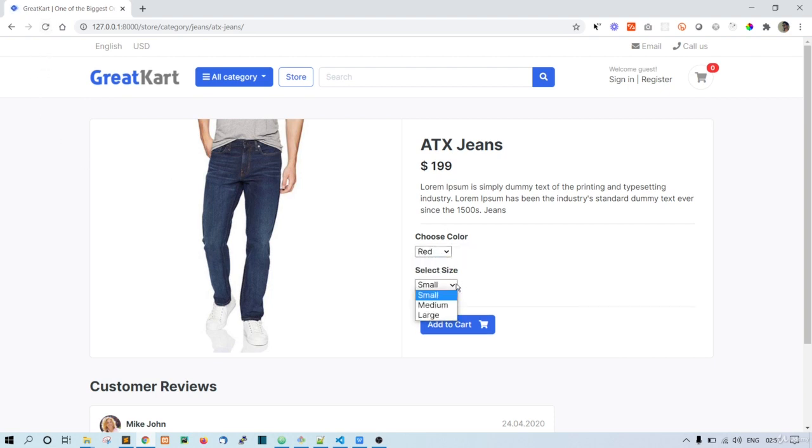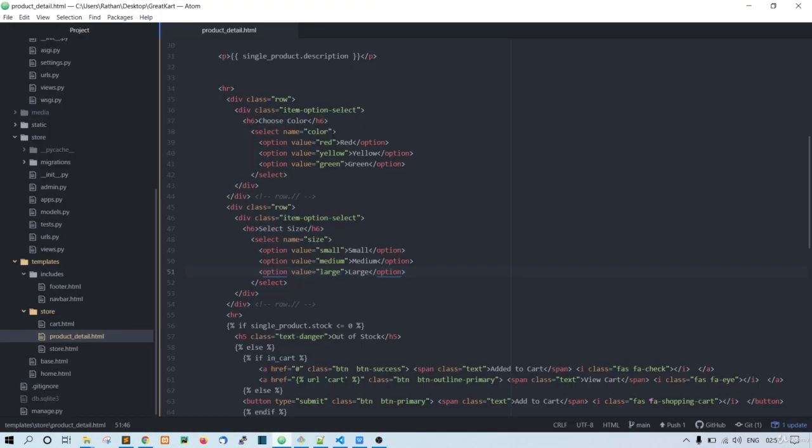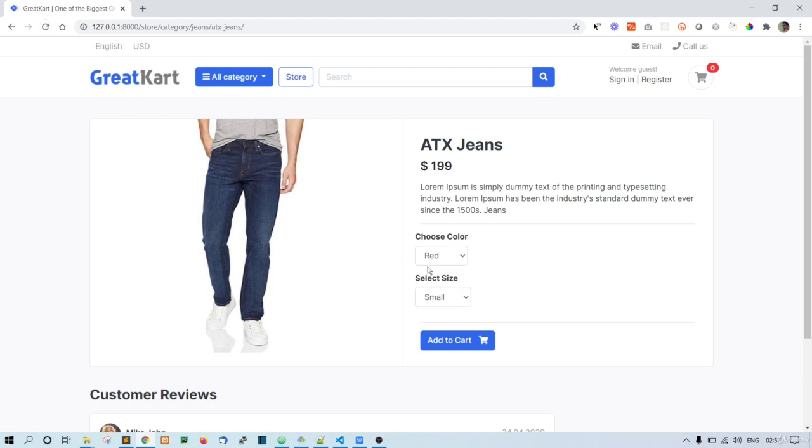is not matching with the Bootstrap, right? So what we'll do is we'll put a Bootstrap class here, that is class equal to form-control. So copy this and paste it here. So now this should work. All right, so this is working, okay.